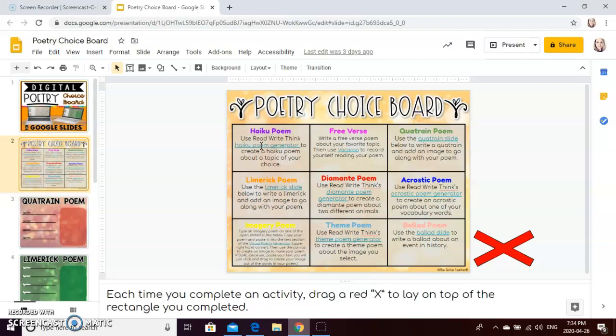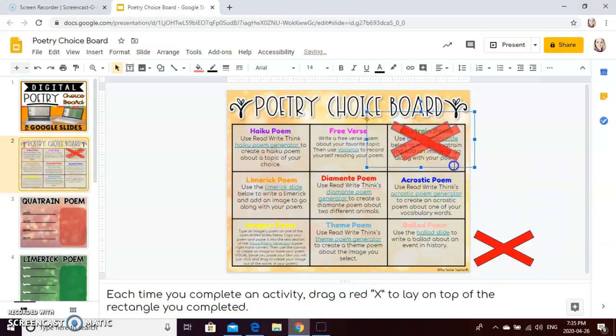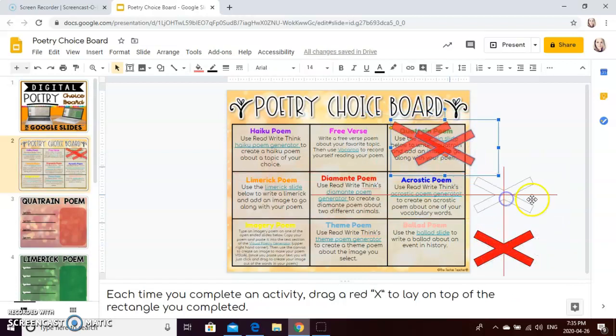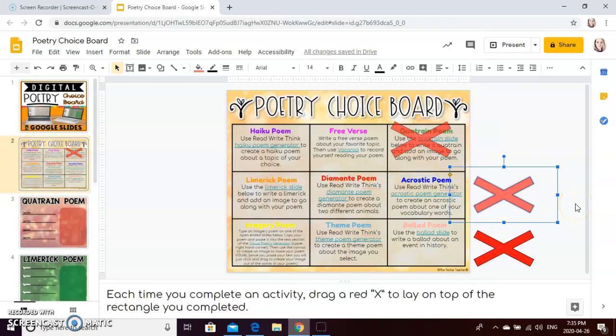So, for example, if you are going to do a quatrain poem, you just click on the link, and that will lead you to a website that will explain what a quatrain is and how to create one. What you will do is take the X and lay it over what you've decided to do so that I know that was your choice. Like so. And then on the Google slide, there are some slides that are already set up for you. You just have to go in and type.